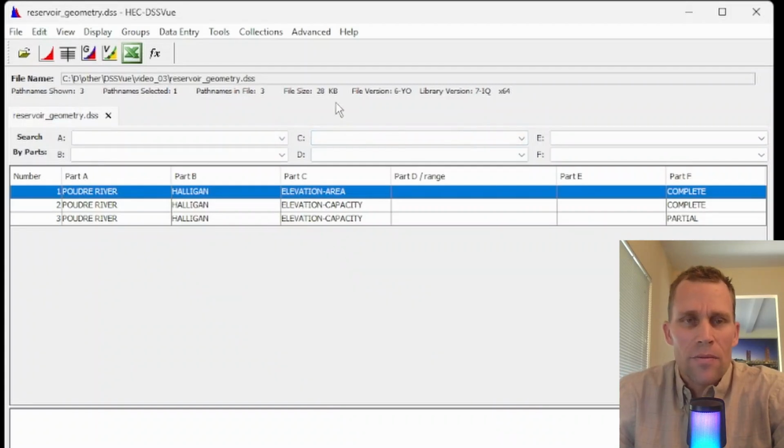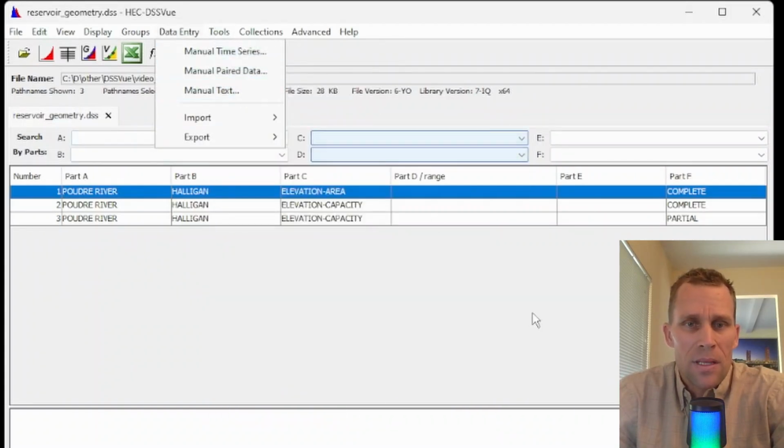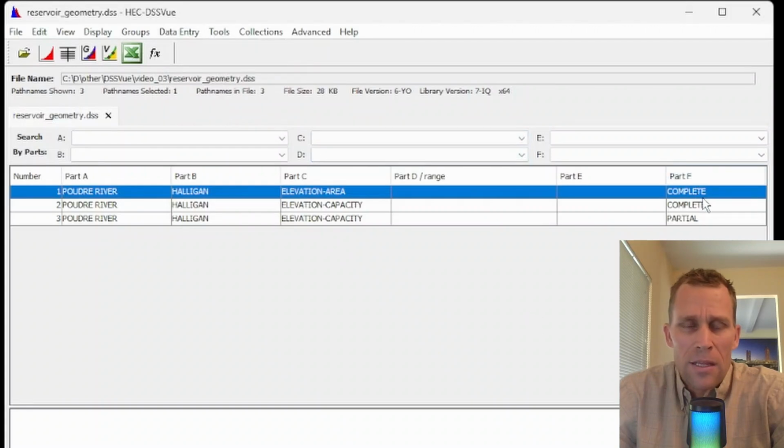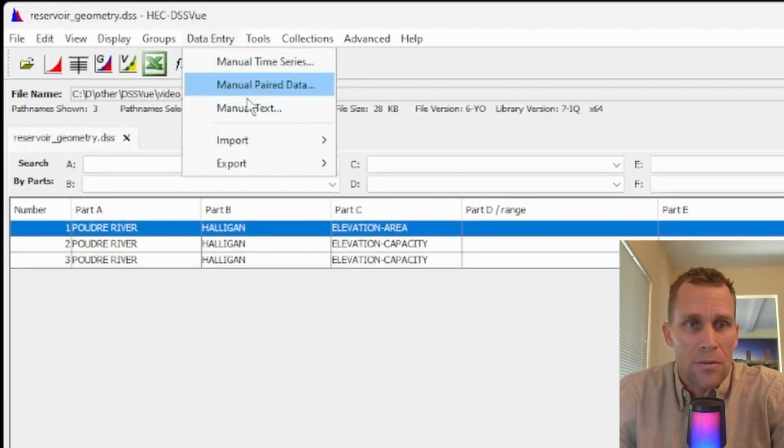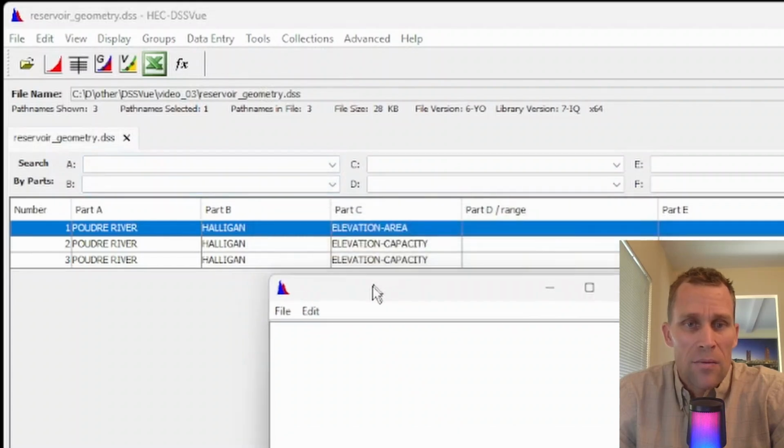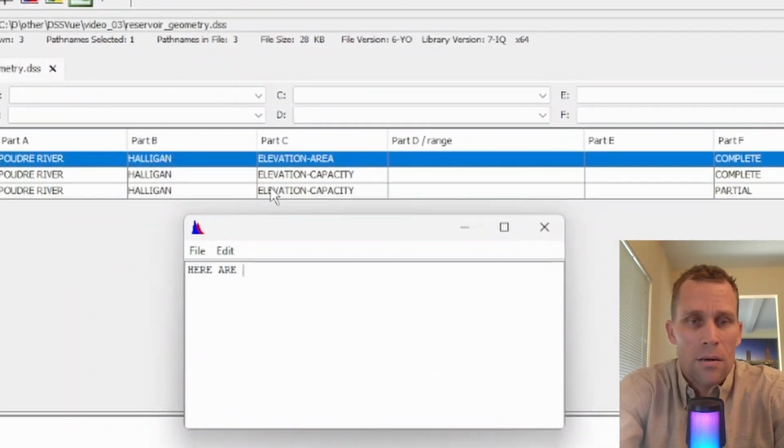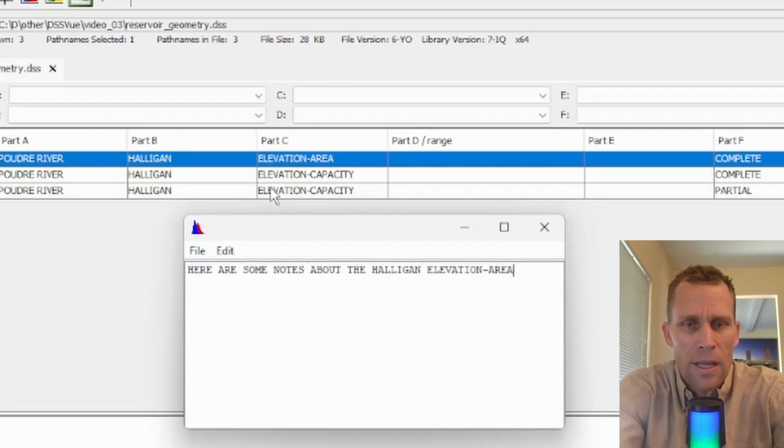All right, so the last part of this video is going to be about entering text data. The part F in the file path is just very short, like complete, partial, sort of a one-word note. But say, for instance, you had more to say about specific information, such as the elevation area curve. We can go up to data entry, manual text, and then we could just start typing in. Here are some notes about the Halligan elevation area data.